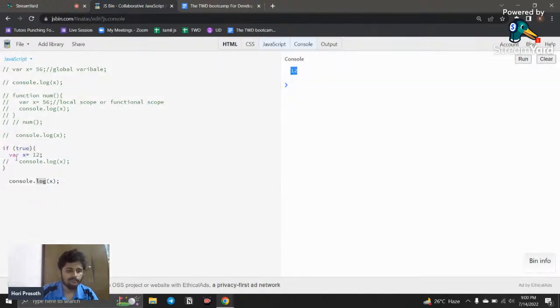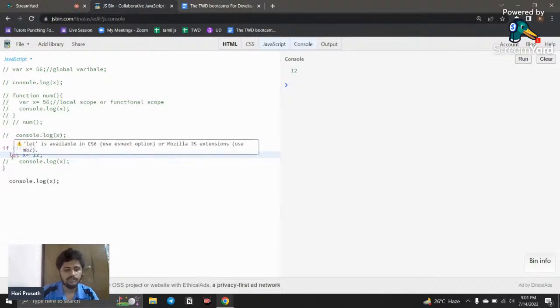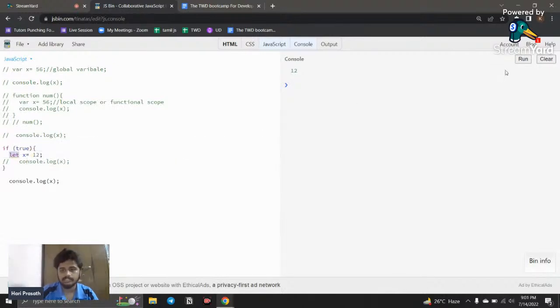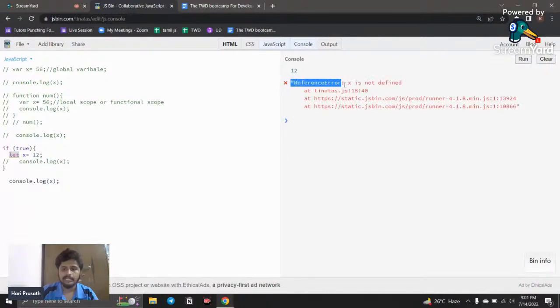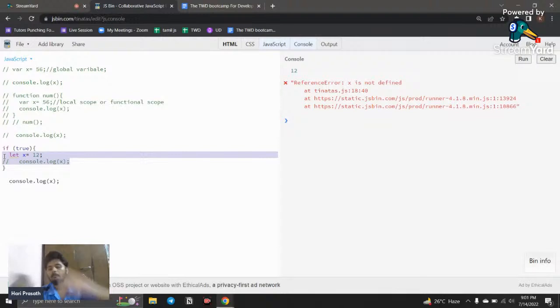So now I just change this to let. This is also a newly introduced keyword in ES6, 2015. I just refresh this. Now you can see "ReferenceError: x is not defined." So why is it not accessible? Because it is accessible only inside the block level.